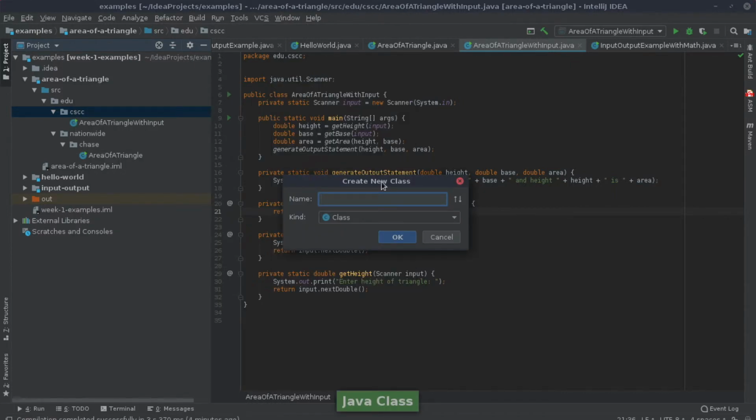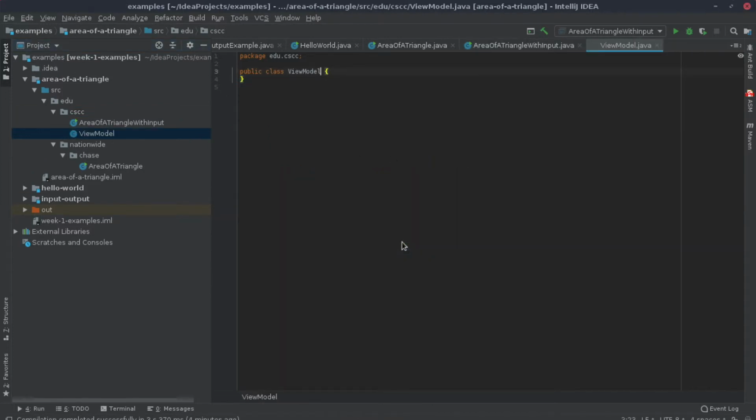And I'm going to call this, let's see, I'm going to call it view model. So a view model is basically a class that knows how to interact with the view, or the UI in this case, and it holds some kind of data for the purpose of manipulating it to output back to the view. Okay, so I'm going to take it a little bit further.